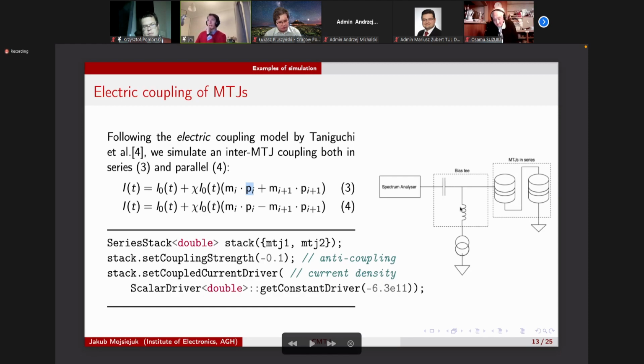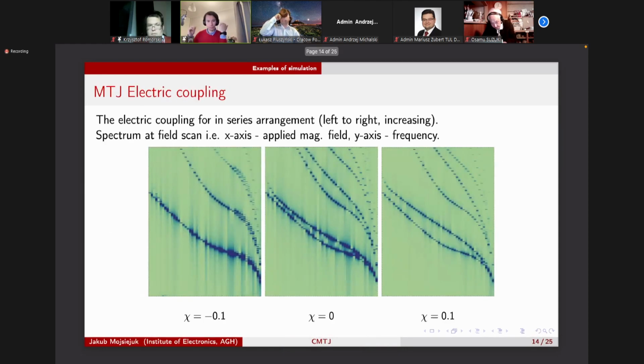If you do this in CMTJ, you just need to define something like this, which is say, okay, in this case, I have a stack composed of 2 magnetic tunnel junctions. I'm going to set my coupling strength, and this is anti-coupling, so a very small value of 0.001 in this case, mixing. And then you set the current density driver that's coming through the system. And it turns out you can also very nicely see that in experiment. This is simulation data. The qualitative behavior is the same in experiment.